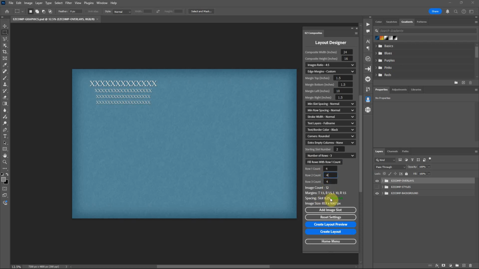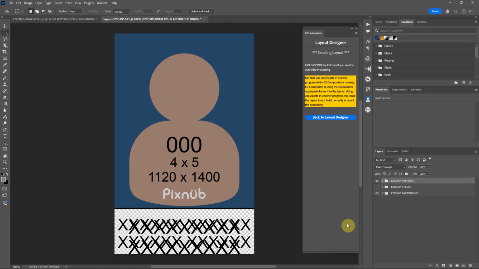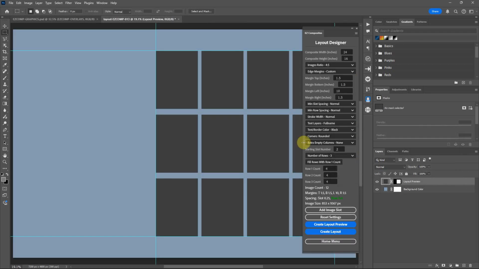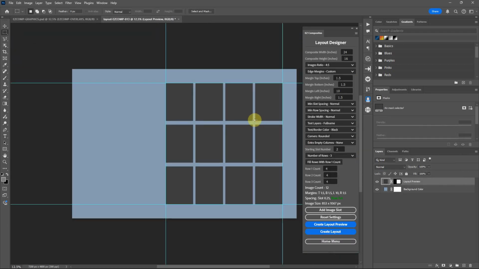So I can see my spacing here. My slots will be 1/4 of an inch apart, and my rows will be 0.4 inches apart. That seems reasonable. Let's hit create layout preview. Actually, that looks like that might be about what we want.